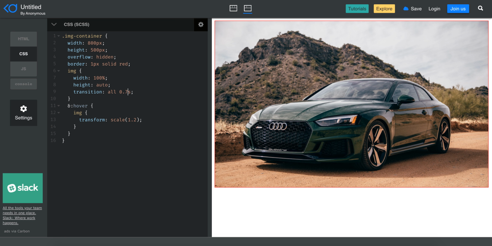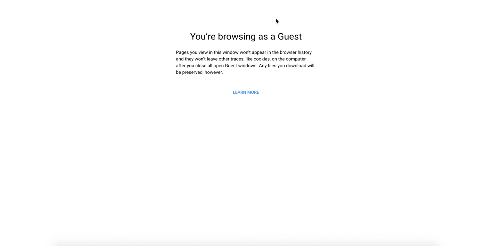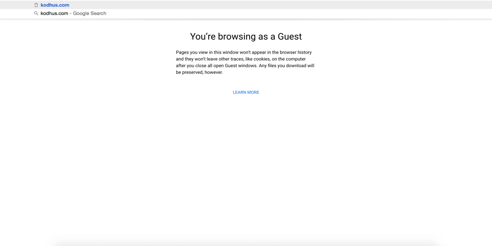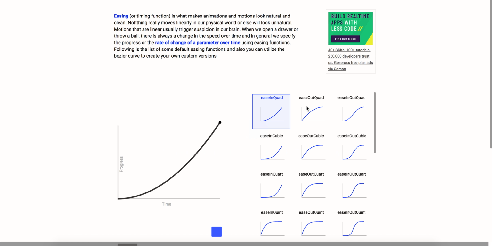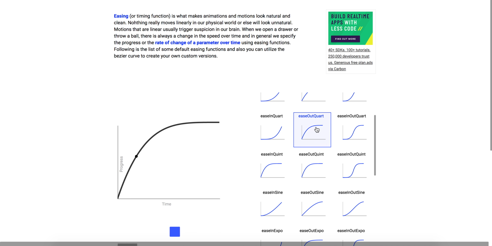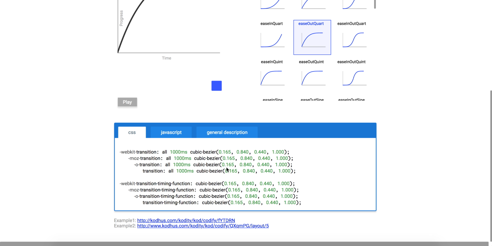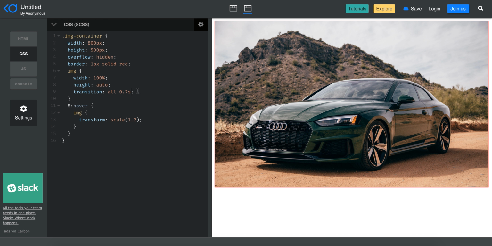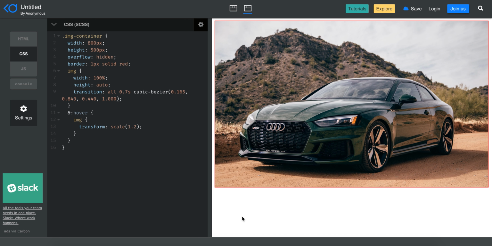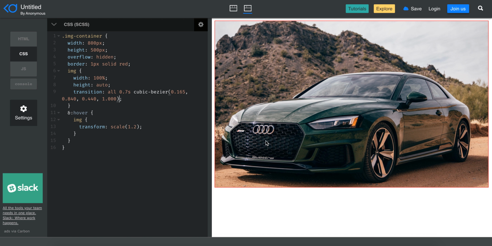You can always go ahead and check out the easings on kotus.com/easings, and you'll see that there are a bunch of easings here that you can always use. So for example, let's choose this one. So it's a little bit like it's sort of ease out. Just gonna scroll down the whole page and copy and paste the cubic Bezier section of it. Going back here, and after the transition, I'm just going to put this. Now you will see that the effect is a little bit different and a little bit smoother.